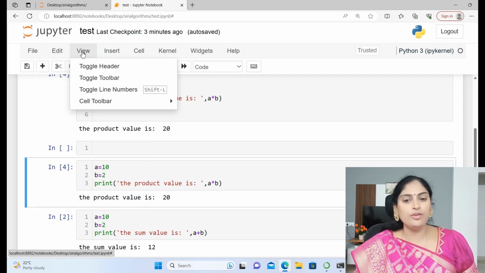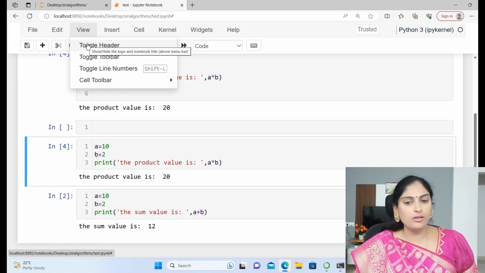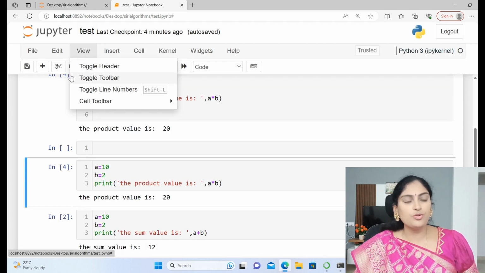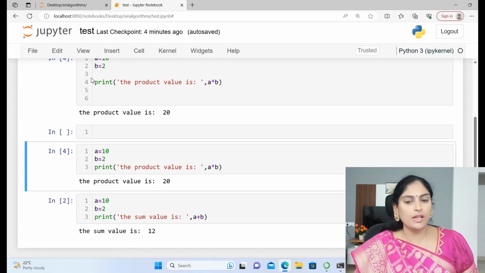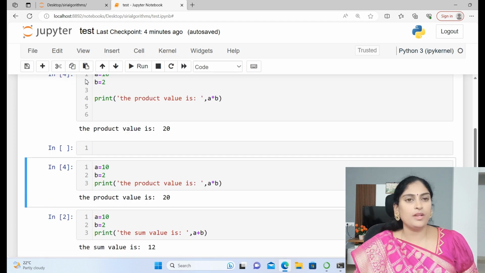you can see the View. Toggle Header, that means this one. You can see the last checkpoint and file name. If you don't want to see that one, just toggle header. If you want to have the header, just click again. Toolbar, if you don't want to see this toolbar, just go to Toggle Toolbar and hide it.